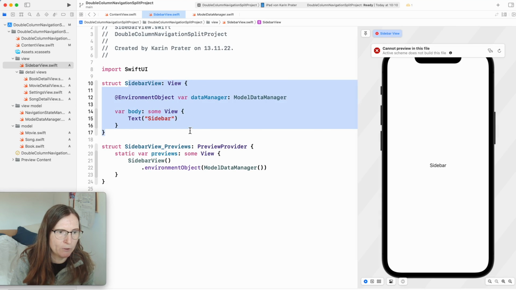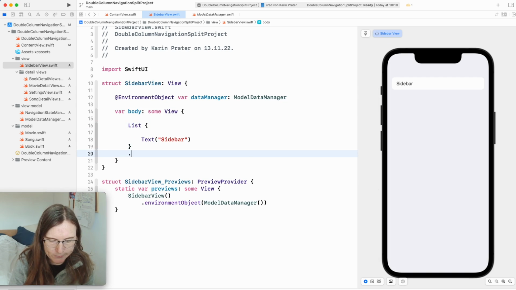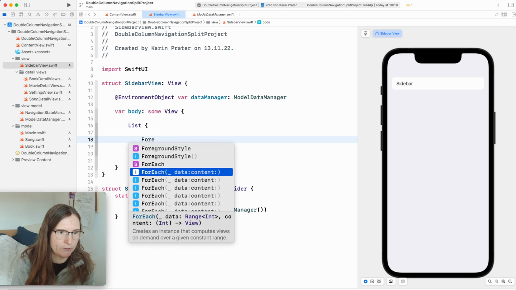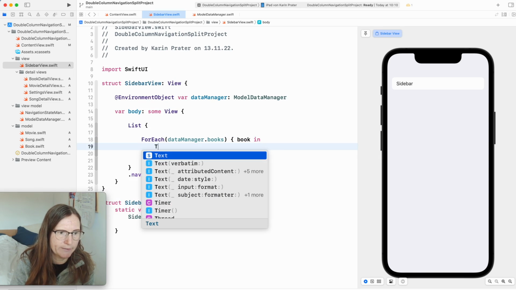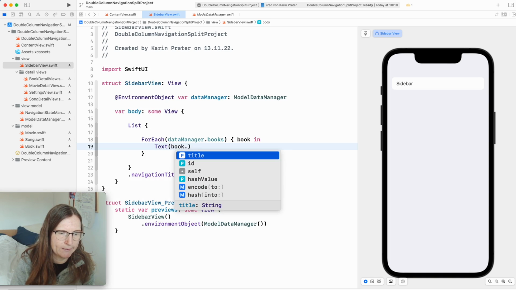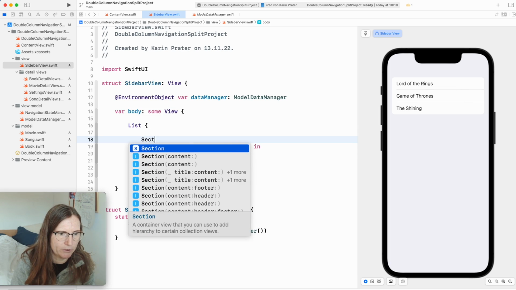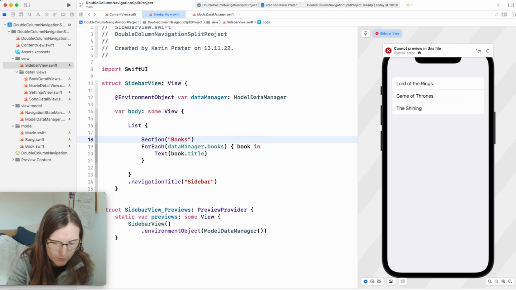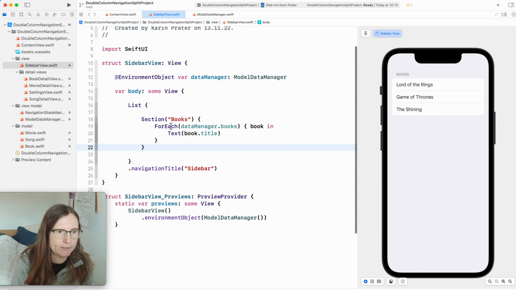So in my sidebar view, I want to show this in a list. Maybe I use the navigation title sidebar here. Now we can show all of these 3 entries. So again, I'm going to use a ForEach with my data manager's books and show the book's title. I want to have this as a section with a section title, which is books. So I am wrapping this around my ForEach. Now we have this nice section title.